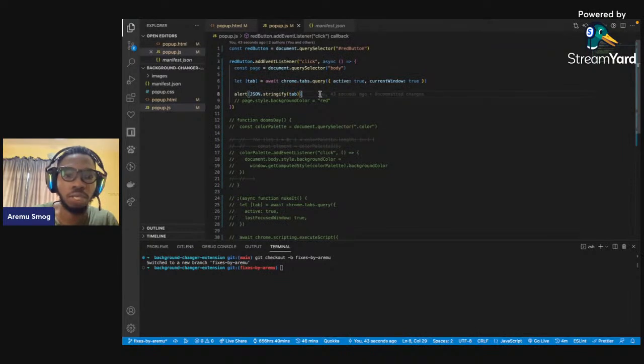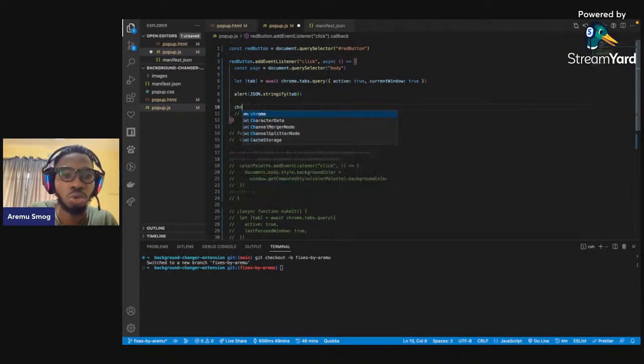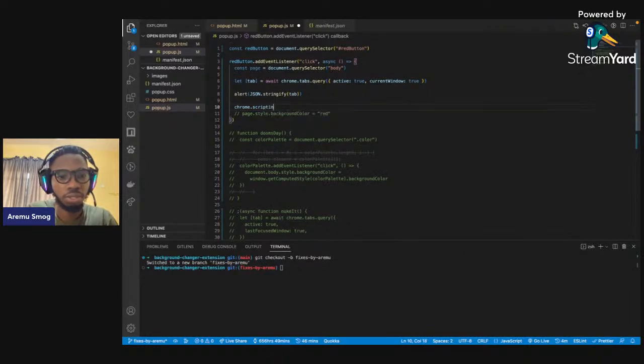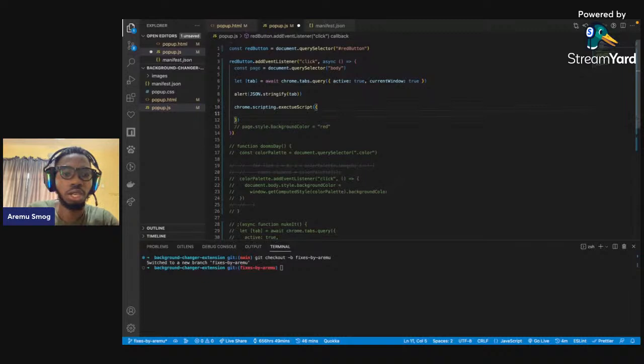So what I'm going to do now is chrome.scripting.executeScript. So I want to execute a script. So where do I want to execute the script? You need to set a target, right?